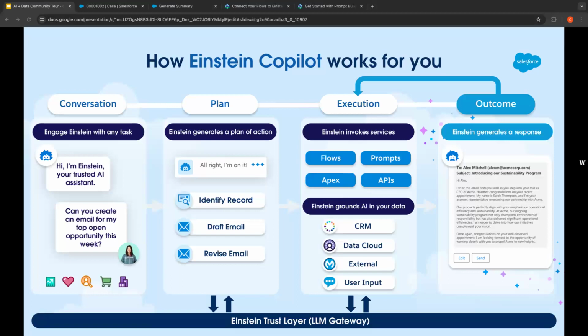I got another one here. How does Einstein handle extremely high data volumes, terabytes, with many objects with millions of records? That's a really good question. As a matter of fact, the end of the presentation is for you. It's not Einstein specifically, it's Data Cloud. That's the TLDR answer to that one, and we'll get into it for sure.